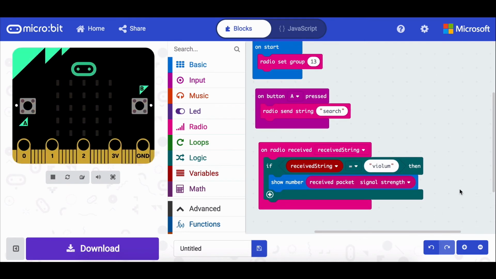And what's this doing? It's going to be listening. It hears Violum, and it knows how strong that signal is. The closer the other microbit, the stronger the signal. So if we get a number here that's showing it's a strong signal, then we know that the other microbit must be close by.